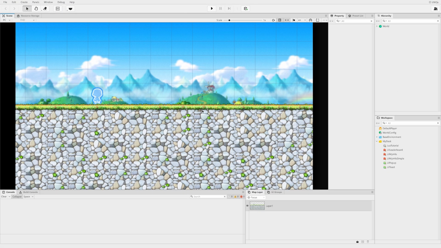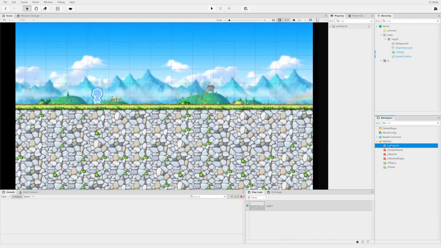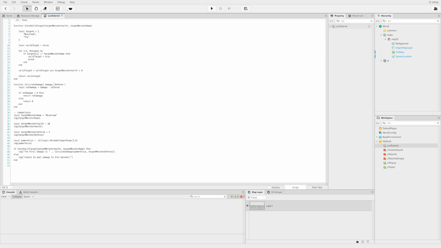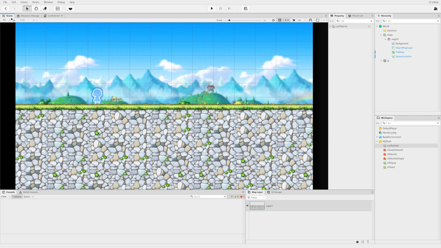So we are now in the maker, and as usual, we just have a simple layout here with some terrain and a spawn point. Here's our Lua script that we've been writing and learning from for the past couple videos, but this time let's actually learn how to create components.